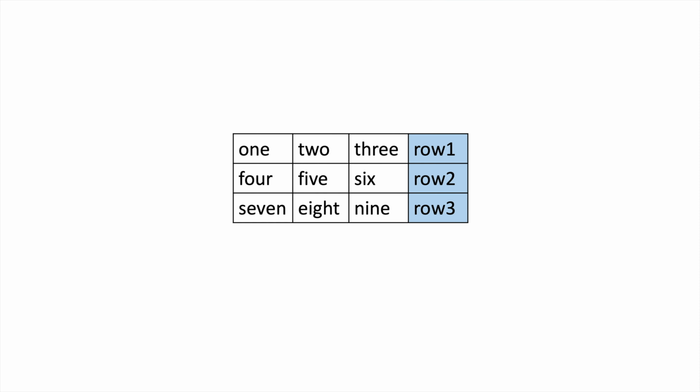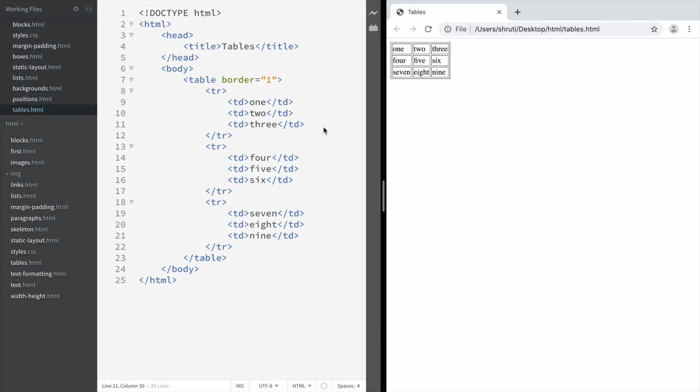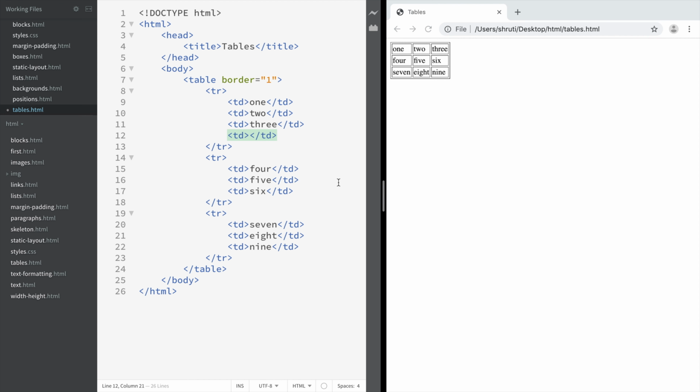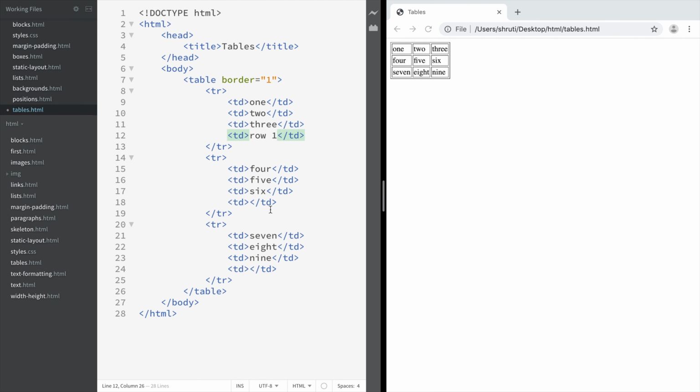How about adding another column in each row? We just need to add another td in each row like this. And then type the content. Row 1, row 2 and row 3. Check Chrome, you have an extra column.